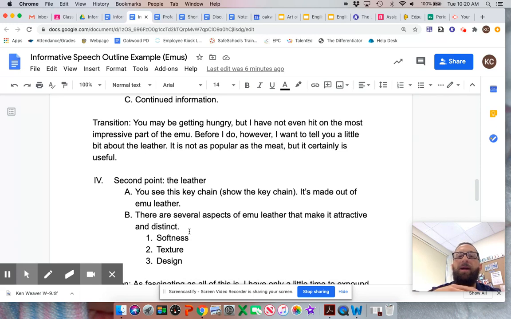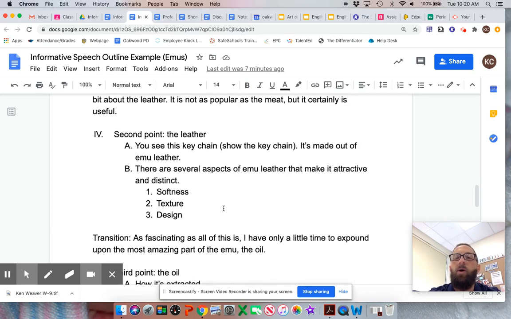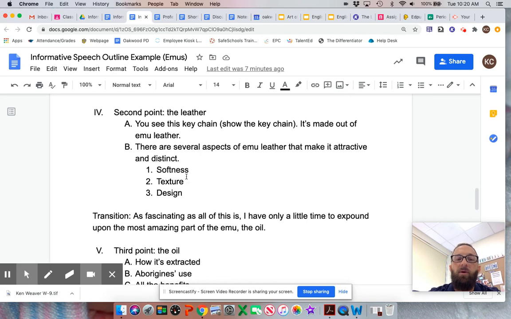Instead, I tried to capture the audience talking about meat, something they're familiar with. Then I go into the leather, which is the least important, but I just use this transition here to make it interesting. And then I talk about the leather. Now, instead of going through all of the sentences that I would write, I just wrote some basic words here like softness, texture, and design. Those are the things I would talk about with regard to leather.